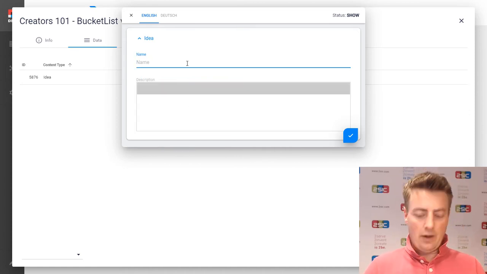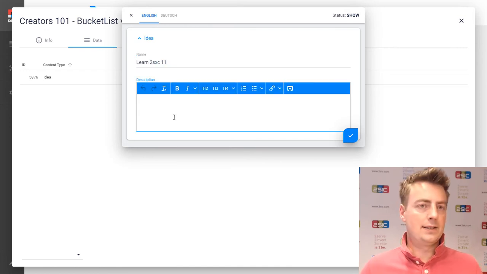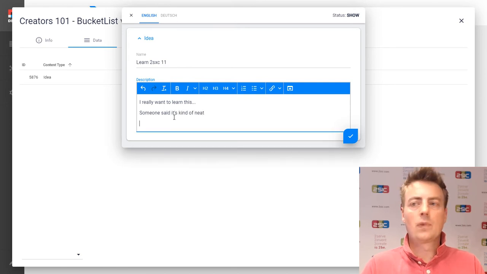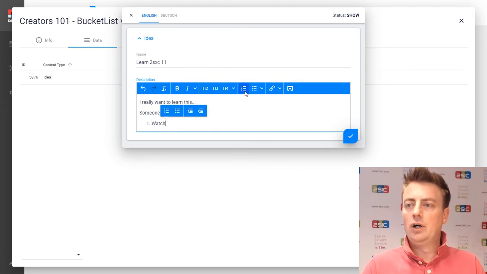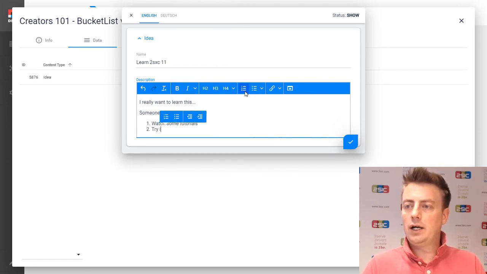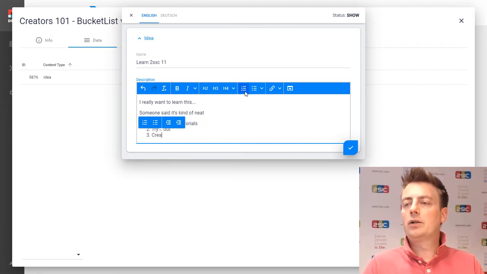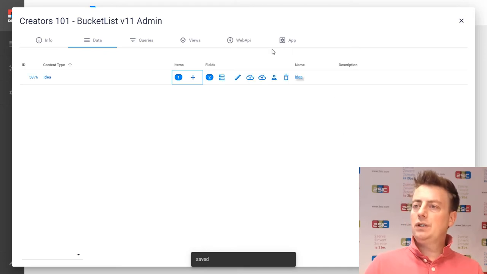So let's say the first idea that we have is learn Too Sexy 11. And as a description, we'll just say, okay, I really want to learn this. Someone said it's kind of neat. And what will this entail? Well, first of all, we're just going to have to watch some tutorials, try it out, and then maybe create our own tutorials. So we just created this idea. And you can see we made one.